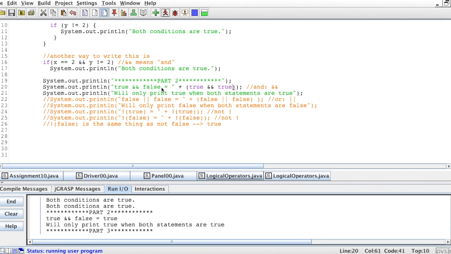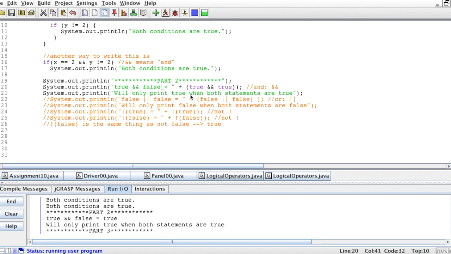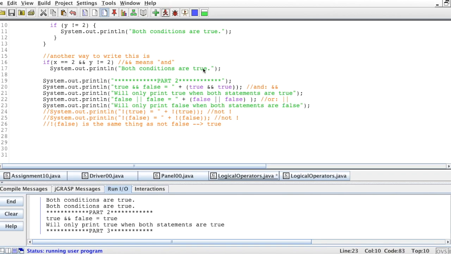So our next logical operator will be our OR statements. The OR symbol is represented by these double straight lines.